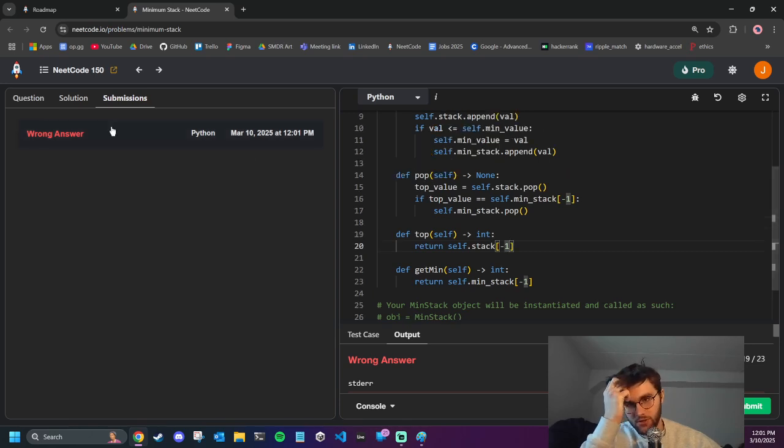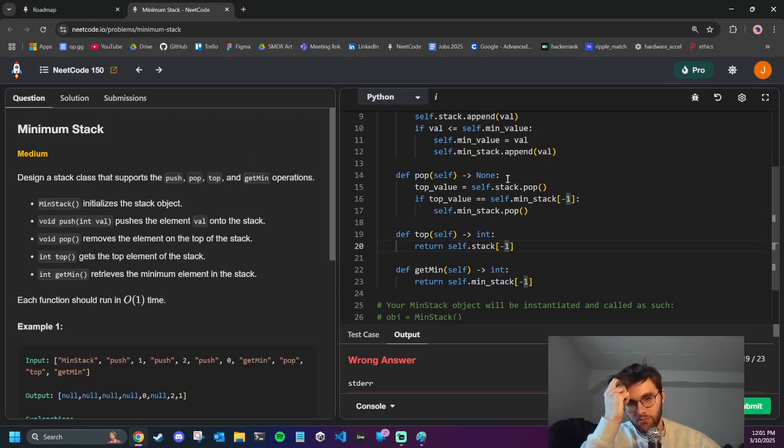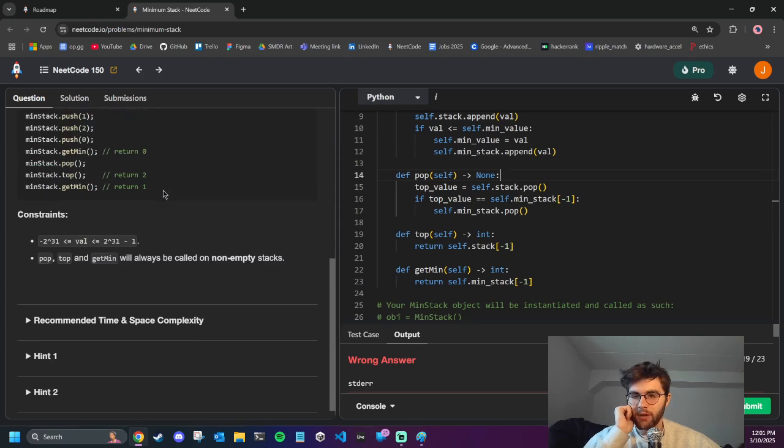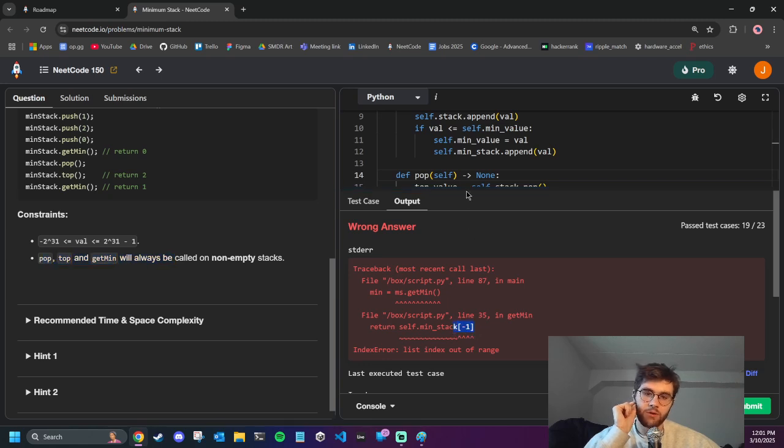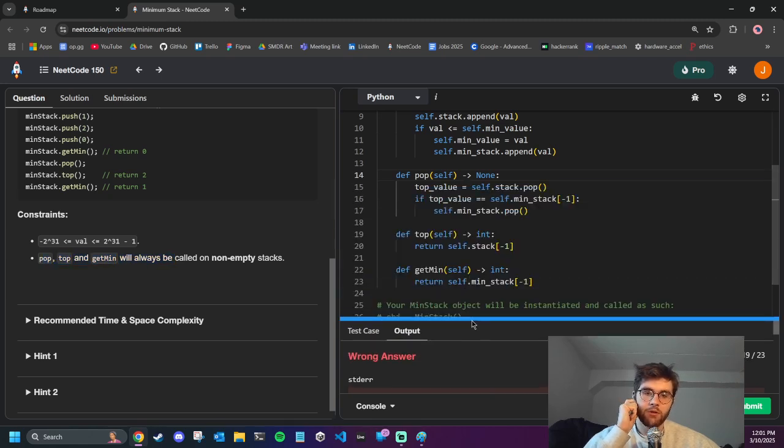So we have to make sure when we pop, what does it say? So if we try to pop from an empty stack, okay, pop, top, and get min will always be called on non-empty stacks. So how is this out of range? Min stack of -1.